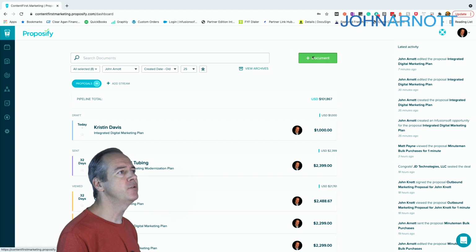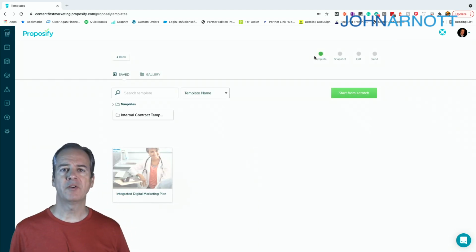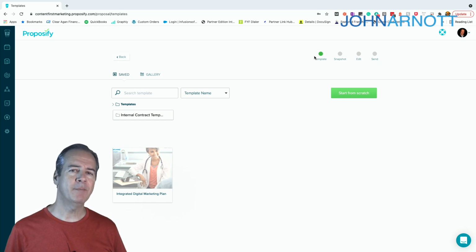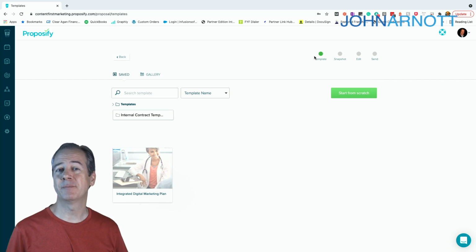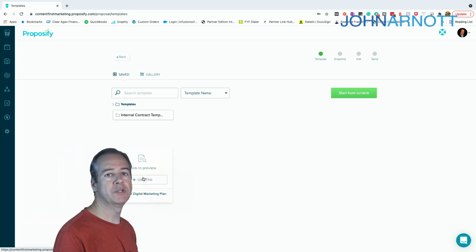I just go and create a new document. So I start in the dashboard area, I create a new document. And from there, I am presented with templates. I can have a template, which is a collection of sections for different types of proposals. For this demonstration, I have a single template up there, but I could have multiple templates depending on the different types of things we offer or the different ways we want to position those offers. I'm going to choose to use this.